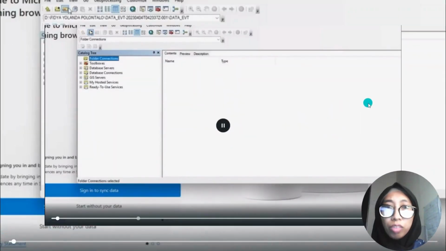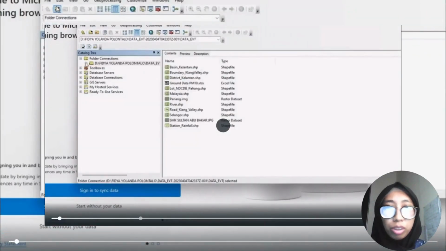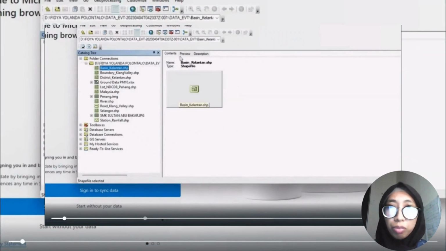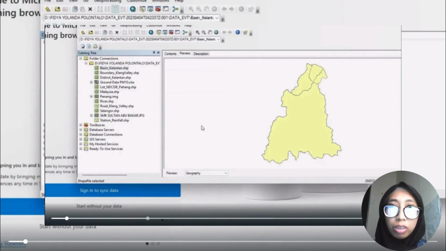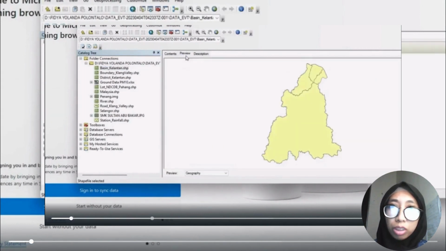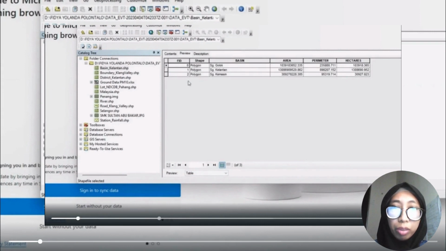So this is the interface of our catalog and how to connect our data with our catalog. It will show the layers of our data, and at the right of the screen we can see the contents panels, then preview, description, and also at the bottom we can see the toggle between geography view and table view. In table view we can see the layer information.